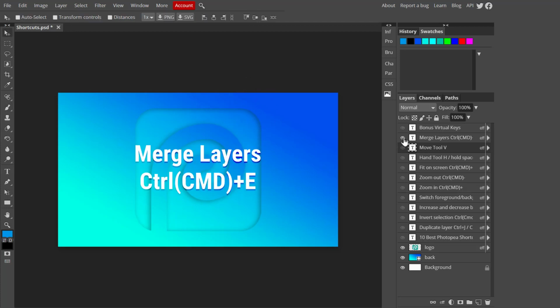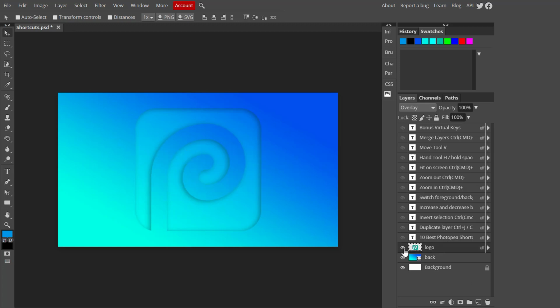Here, merge layers. So, sometimes you need to combine two layers and create a new layer that is merging both of them. Can you see at the bottom I have my logo here and the back color. I can select both of them and click Command E. Now I merged them into just one layer.